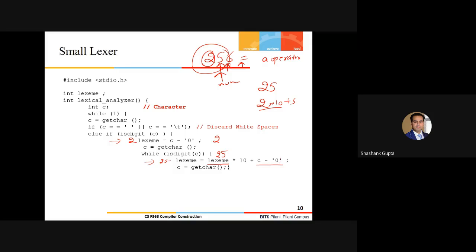So that will give me the 256. And I just consume the next character, which is nothing but my assignment operator. And the assignment operator is not a digit, so it will come out of the loop here. Right? And once it has come out of the loop, I have to push those extra characters back to the input string. And for that, I did the ungetChar.